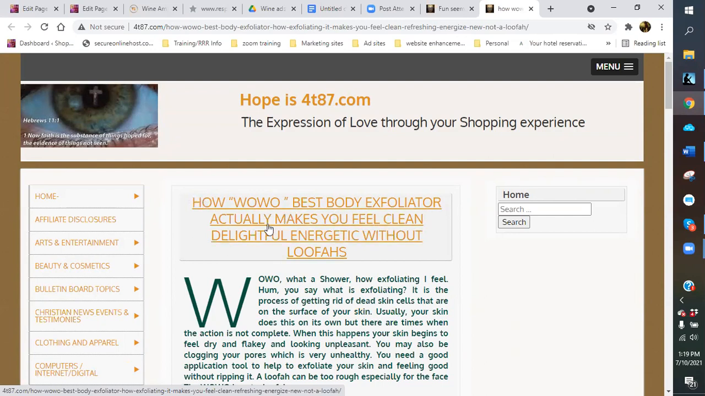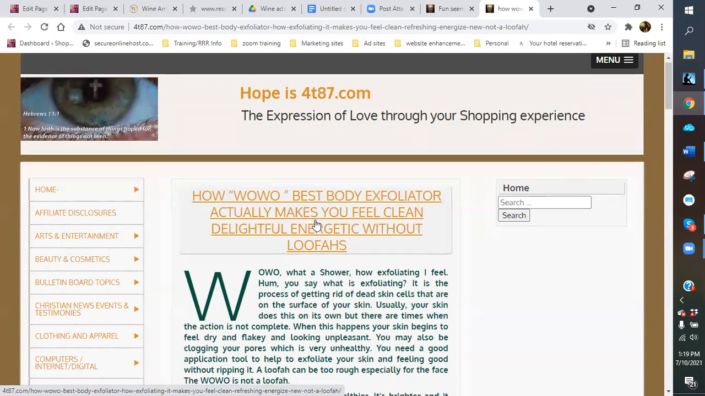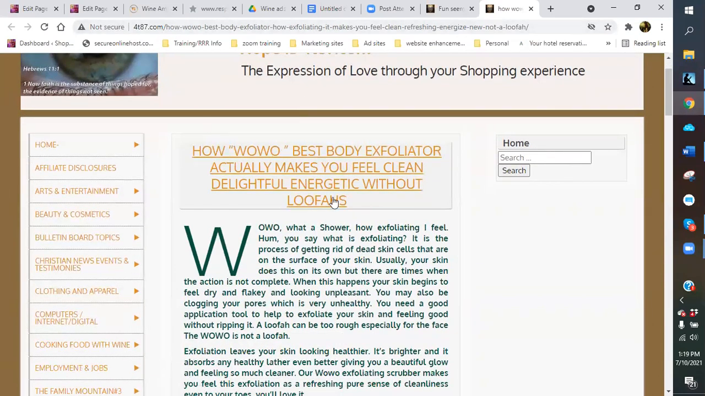Okay, something like that. And then I would use this as your first sentence. Because what is your key phrase in here? So what's your focus key phrase for this page? The WOWO exfoliator.